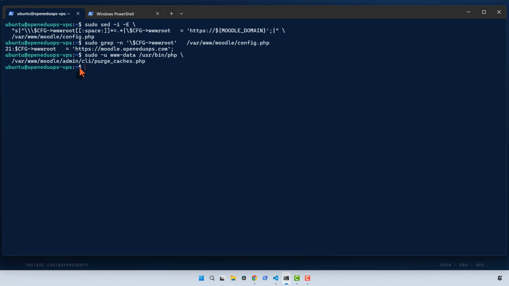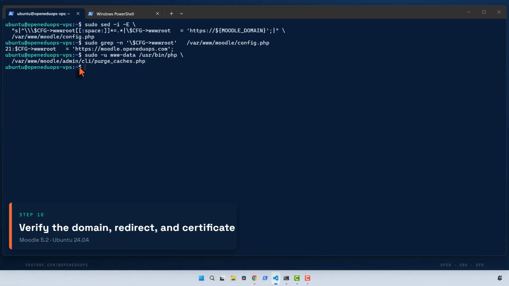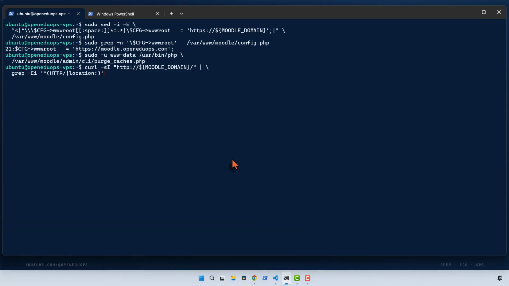Now we can test the public behavior from a client's point of view. To achieve this, I will check the HTTP response and its redirect location. The grep part keeps the display focused on the status and destination instead of printing every response header. The response redirects to the HTTPS version of the same domain. So the HTTP to HTTPS redirect is working.